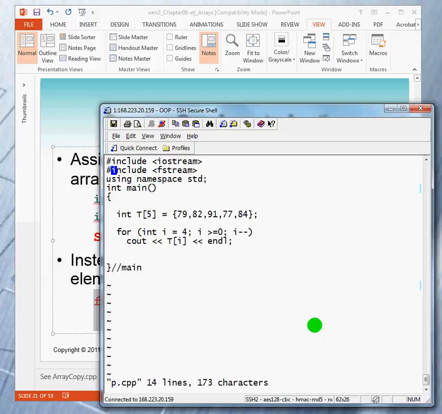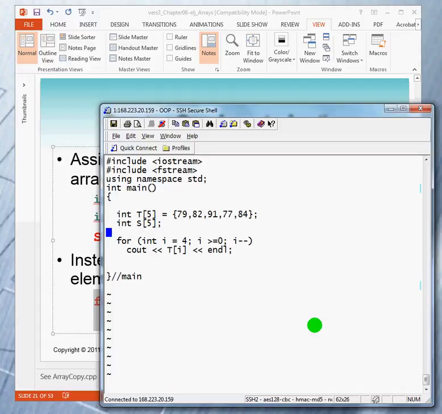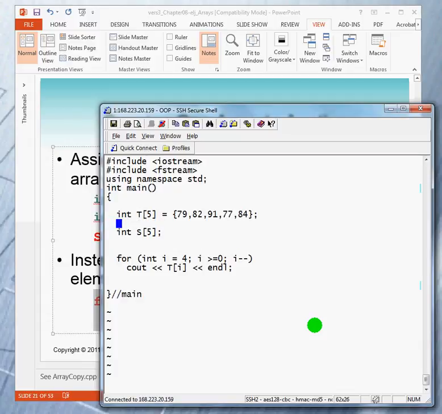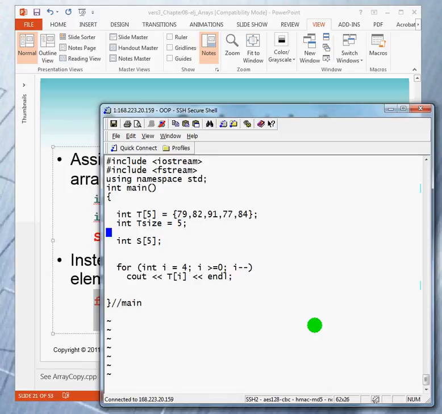Okay. Notice that in this program we have an array called T, and its size is 5 because it has 5 elements. We're going to create another array called S of capacity 5, but it has no values yet. And we basically have from this that technically T size is 5. If the array with capacity 5 had 3 elements in it, then T size would be a 3. That is, there would only be 3 elements to copy.